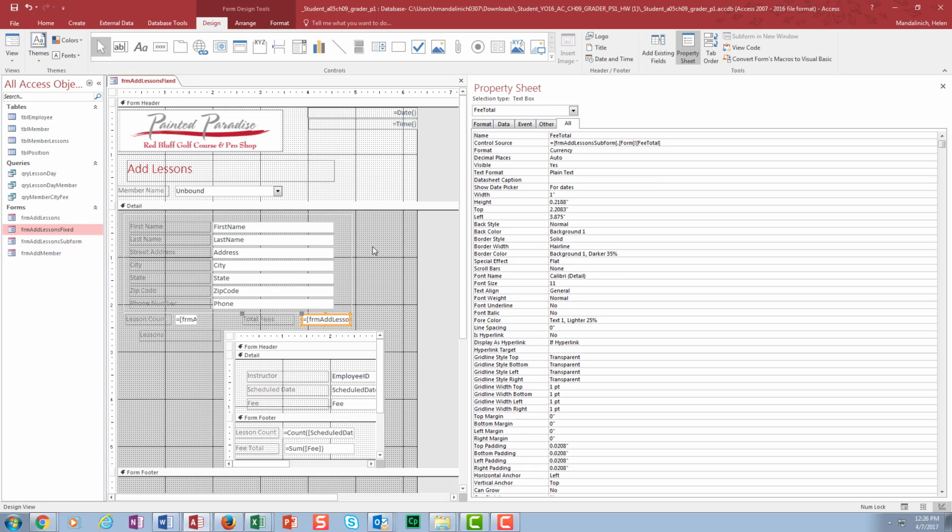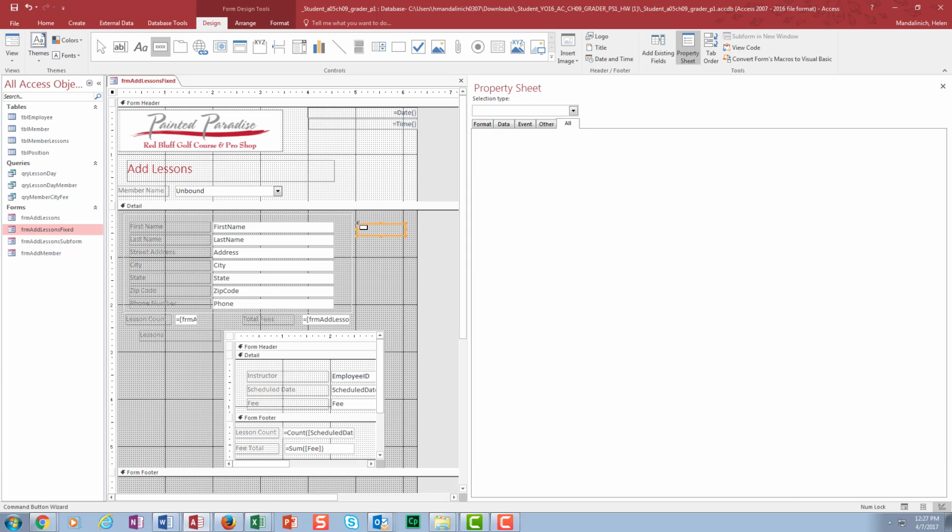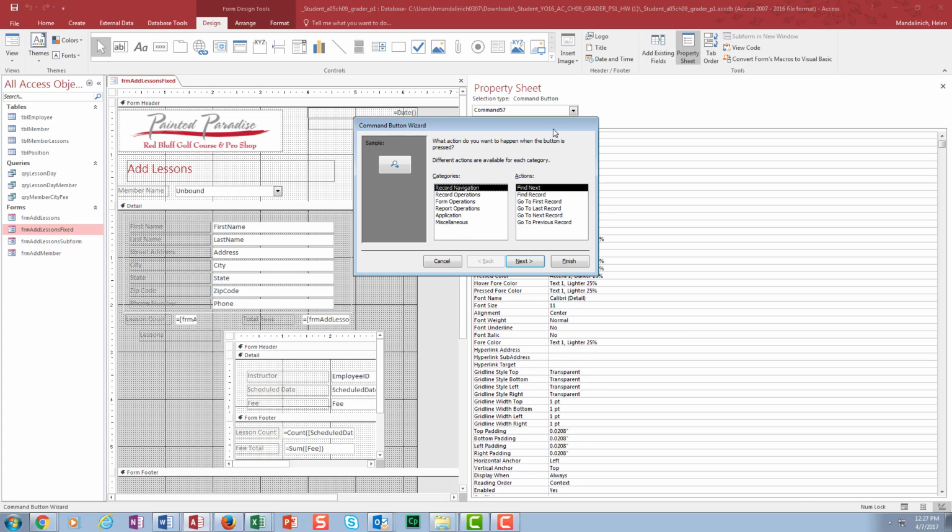So in order to do that, we're in design view. We need to find the button control, right? So it's right here. It's the one with the XXX's. So we're going to click on that. And then right up here, we're going to click on, and it's going to put a button in there. My wizard's on, so my wizard happens.